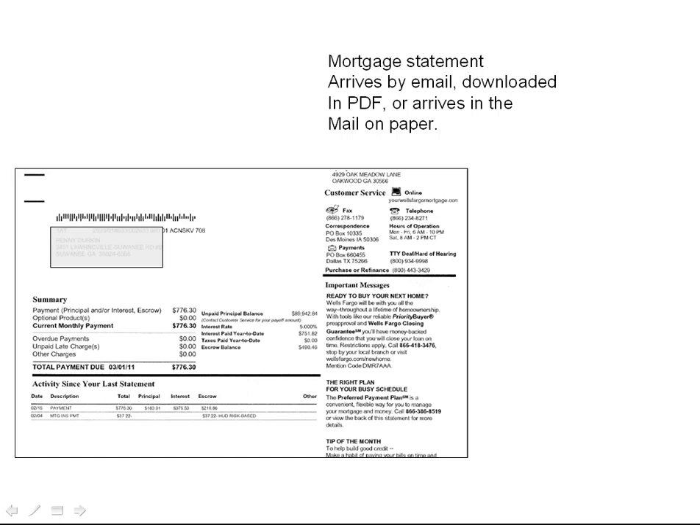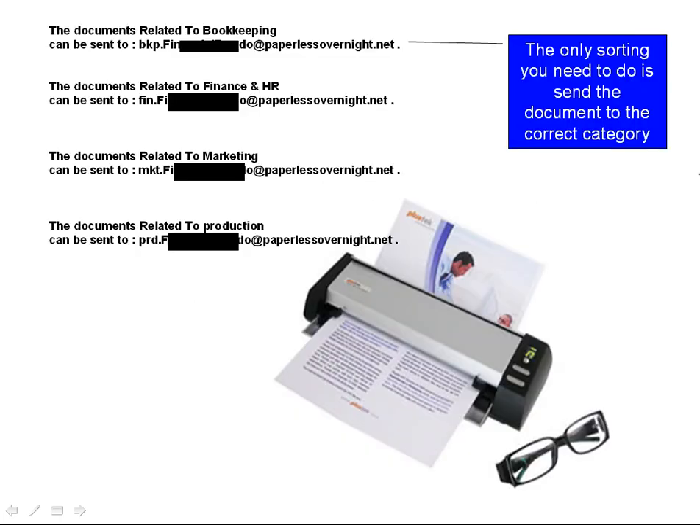Maybe you went to your Wells Fargo account and downloaded the bank statement or the mortgage statement so you could send it in. Sometimes they come in the mail. If they do, simply scan them.